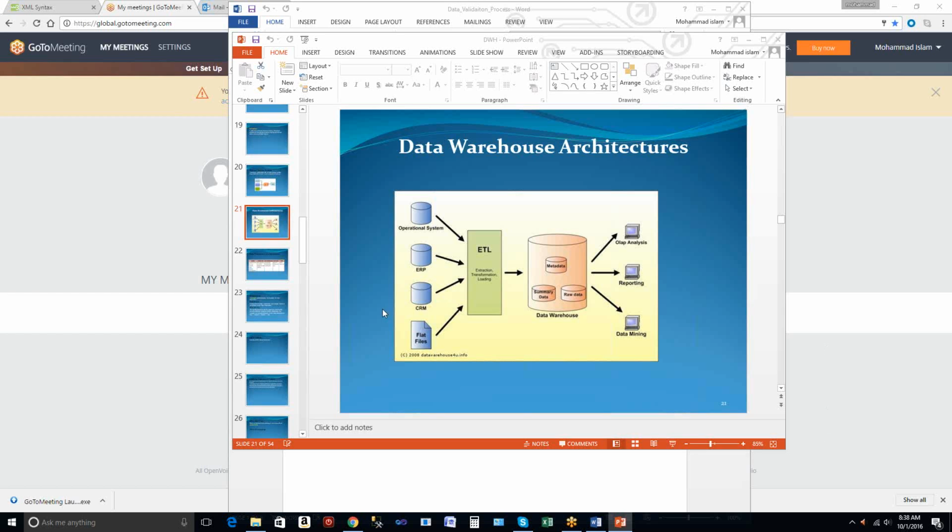So once again, a source could be anything. It could be a single source, it could be multiple sources. It doesn't matter how many sources, because we are pulling everything and putting it in the staging. From the staging, we apply our business logic and then put the data in the dimension table. Once we have the dimension table, then we put them in the fact table.